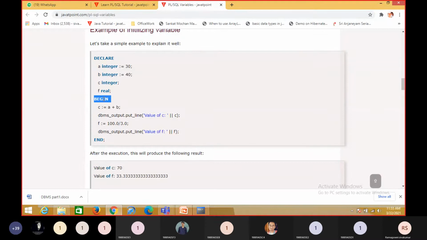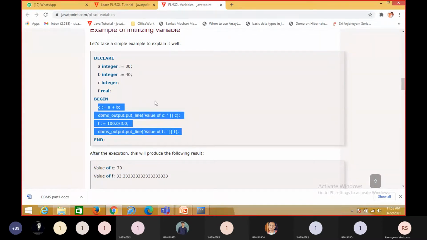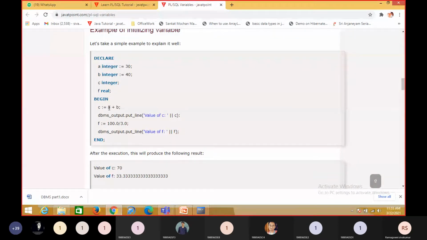Now within the begin we are going to write the logic. This is the body. We are going to write the logic here. In C, we are performing an addition operation, where in the C variable we are storing the A plus B value. Here the A value is 30 and the B value is 40, total 70.